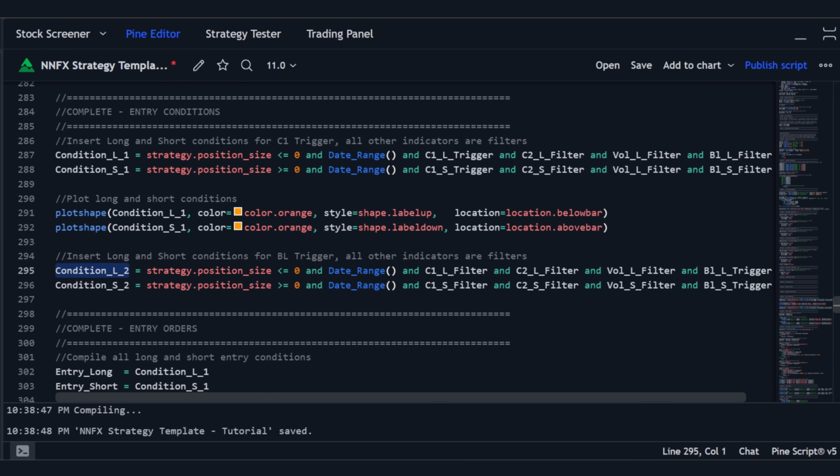So now we've got condition long 2, which is equal to when strategy position size is less than or equal to 0 and date range.